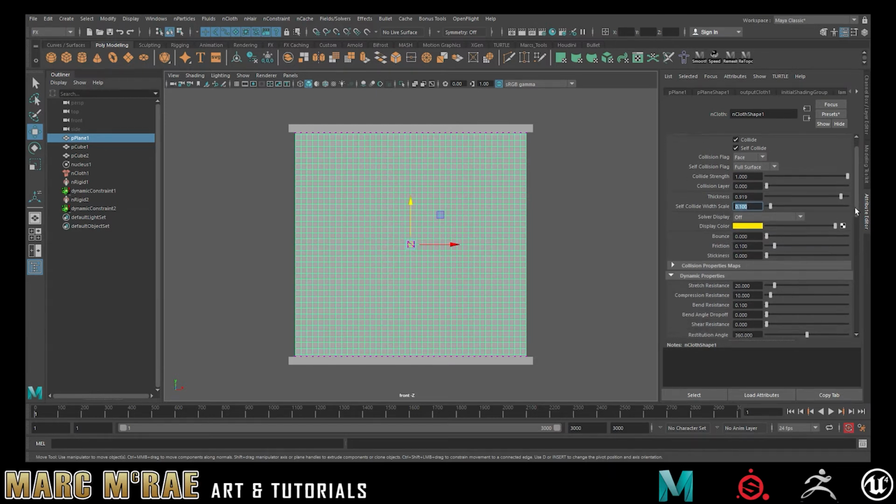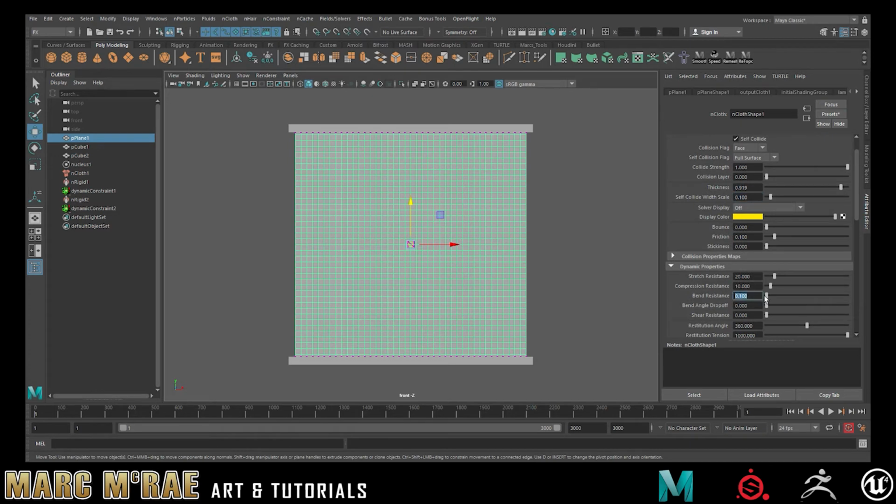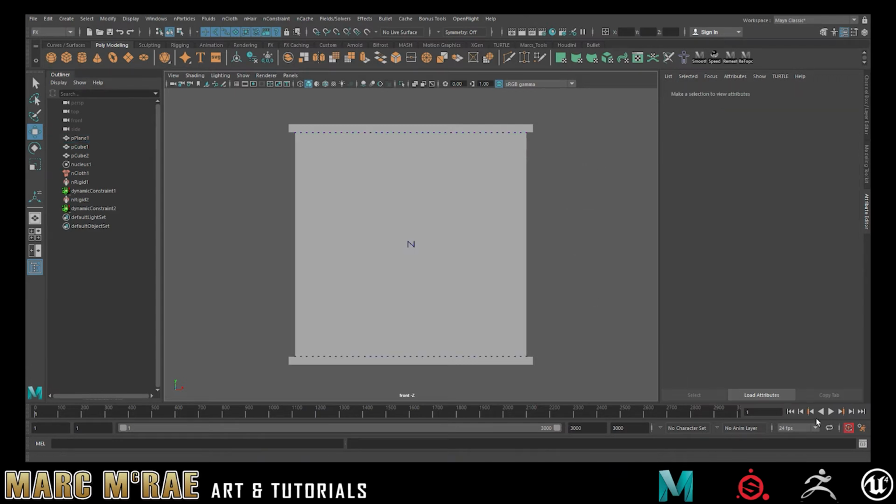And then I would also set the bend resistance. Actually, leave it at 0.1 for now, and let's see what happens. Then the very important step is we do not want to hit play down here. Make sure you've got plenty of frames to work with, but do not hit this play button. You want to go to Fields and Solvers and use this interactive playback.